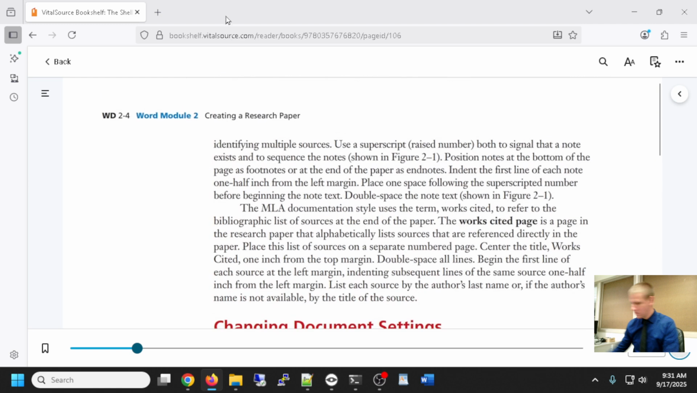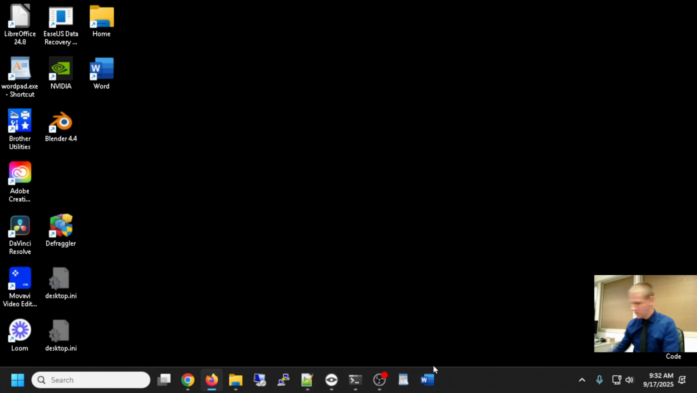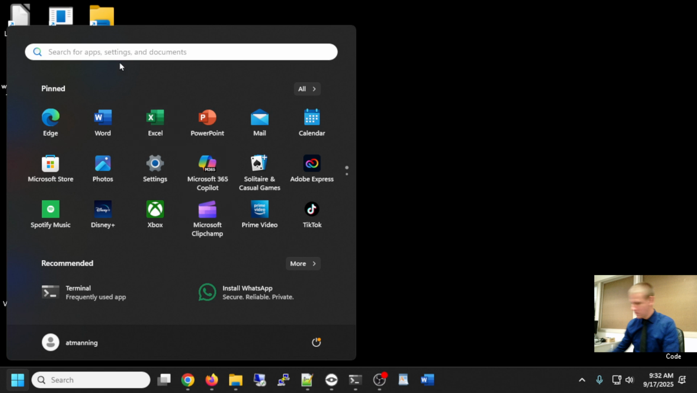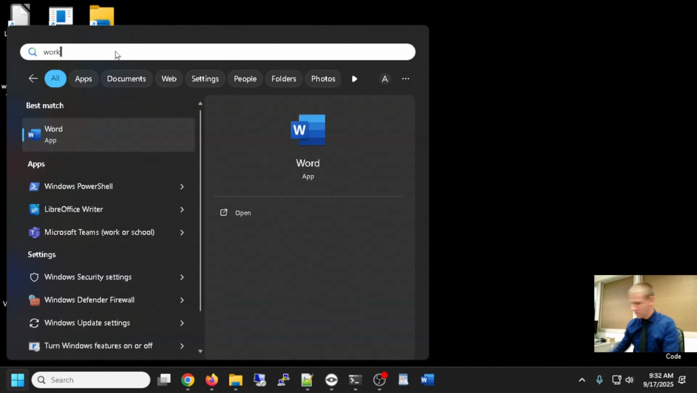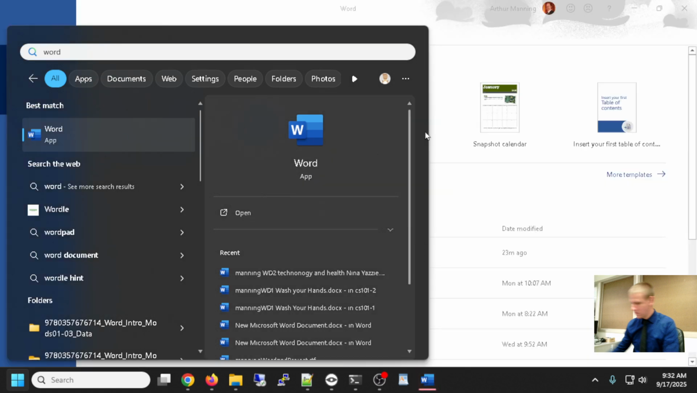Okay, so let's get going. We're going to start a blank document and we're going to start setting its properties, margins, and styles. Let's get going here. Word, I do have pinned to my taskbar, and I have it on my desktop. If I didn't have it on my desktop, I could click my Windows key and search for Word, and I see it highlighted. I could click Enter, or just double click and Word now starts.